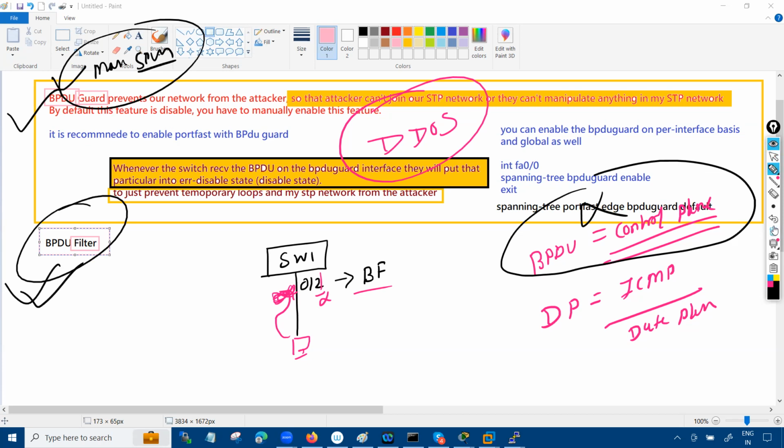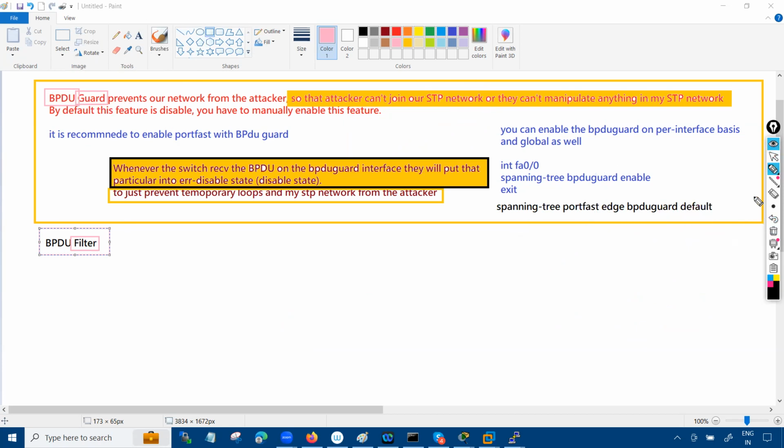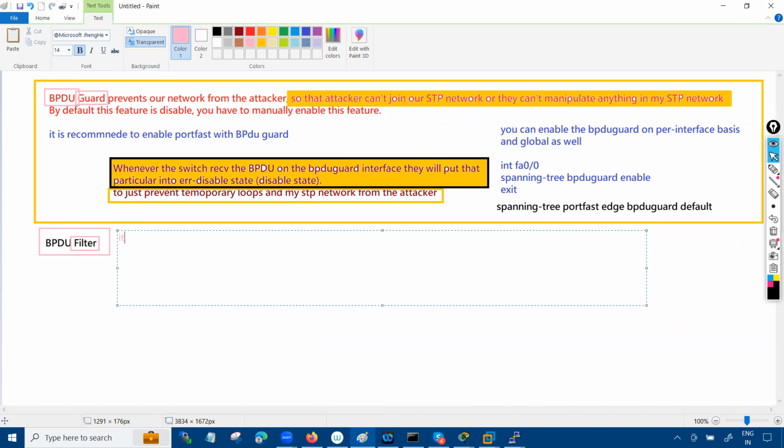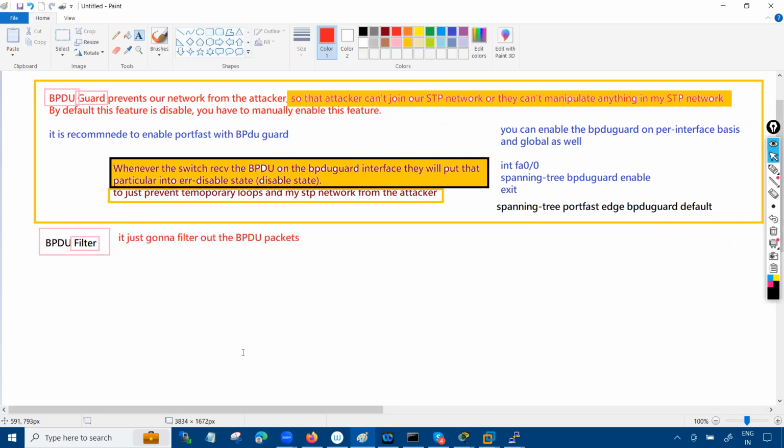So the reason to introduce the BPDU filter is what? Guys, please pay attention. It is to segregate the STP domain. How? Let me give you one scenario. With the BPDU filter, it is just going to filter out the BPDU packets. Now, please pay attention. It's very important.